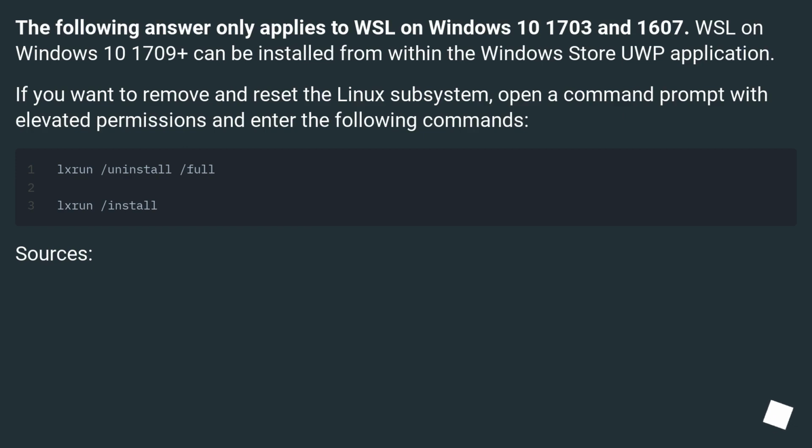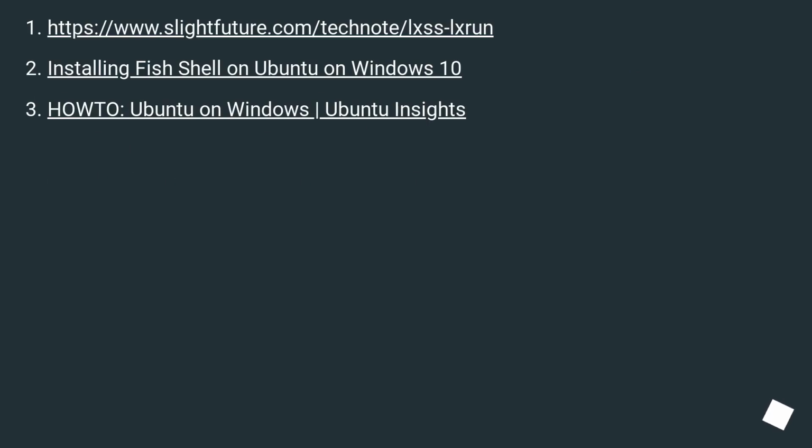Sources. This URL. Installing Fish Shell on Ubuntu on Windows 10. How to Ubuntu on Windows, Ubuntu Insights.